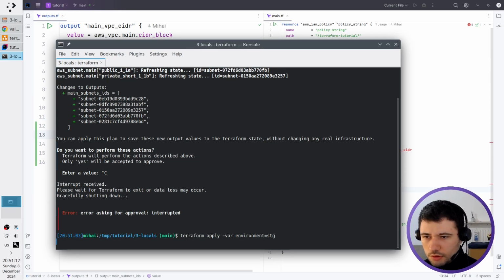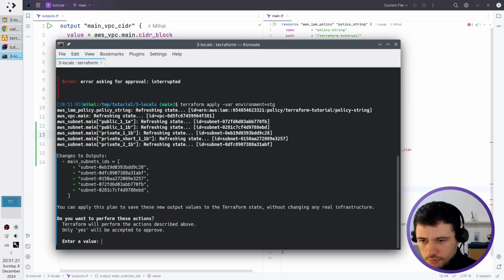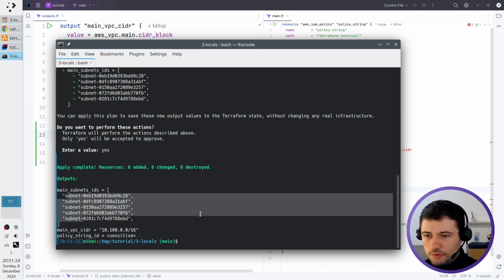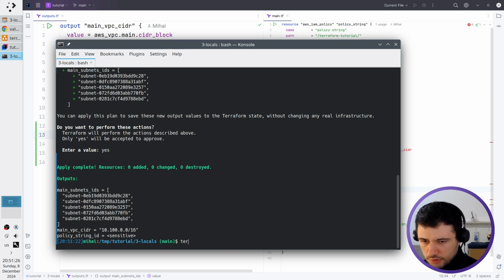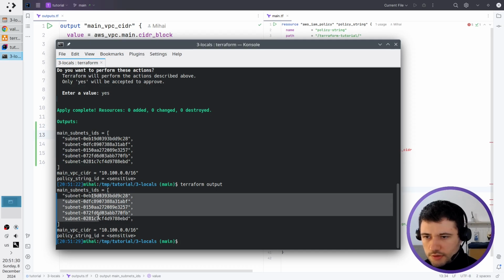Sorry, I had to approve it. One moment. Yes. All right, it was saved. And if I run Terraform output, I see my main subnets ID.